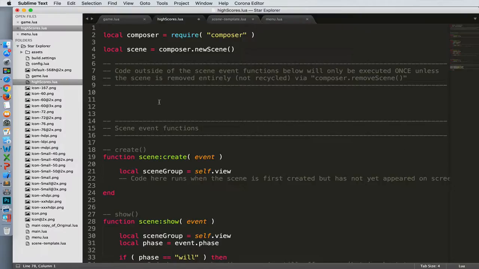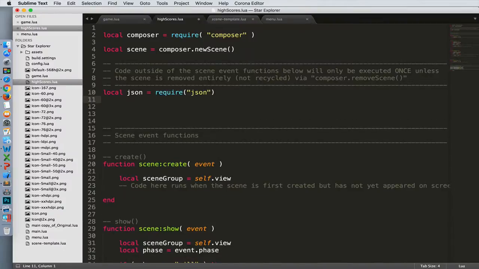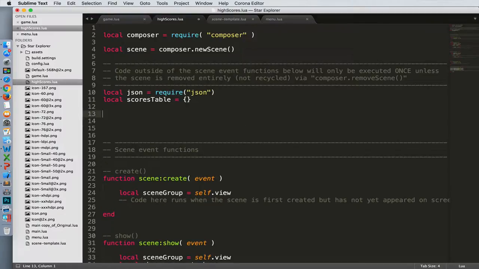First thing we need to do inside of our code is go ahead and initialize our variables that are going to be used throughout this particular scene. The first one of those is using JSON. We're going to be using the JSON system for storing the high scores locally. And let's go ahead and set up our score table. Again, this will be a standard table. And we need to set the location where the file will be stored locally.